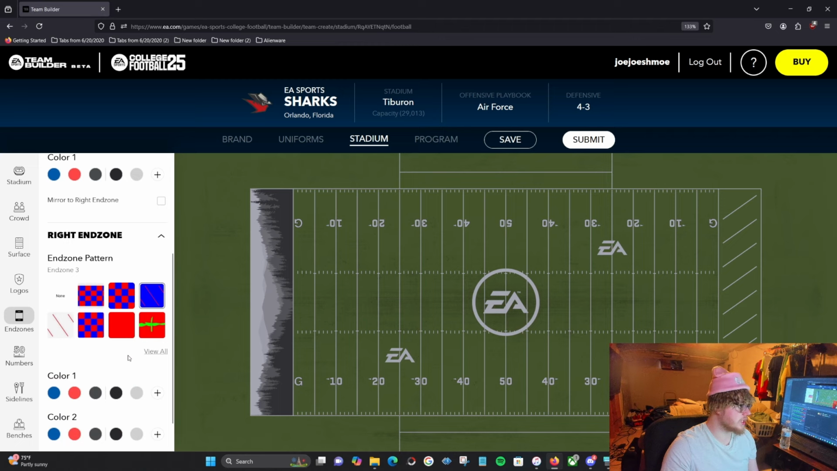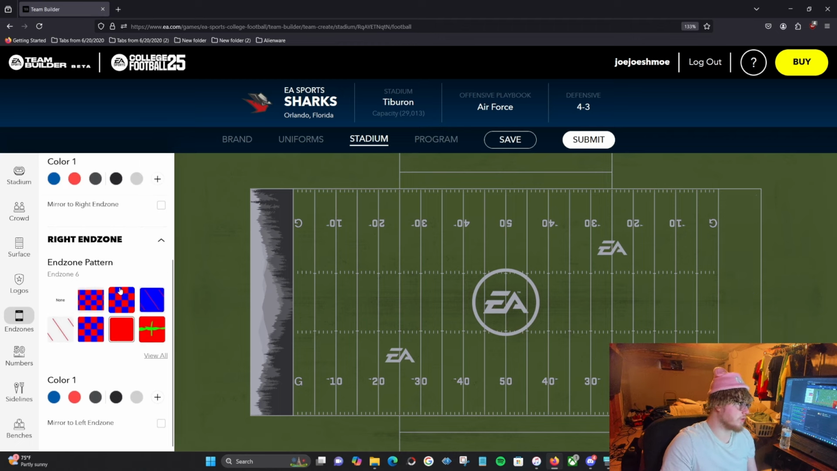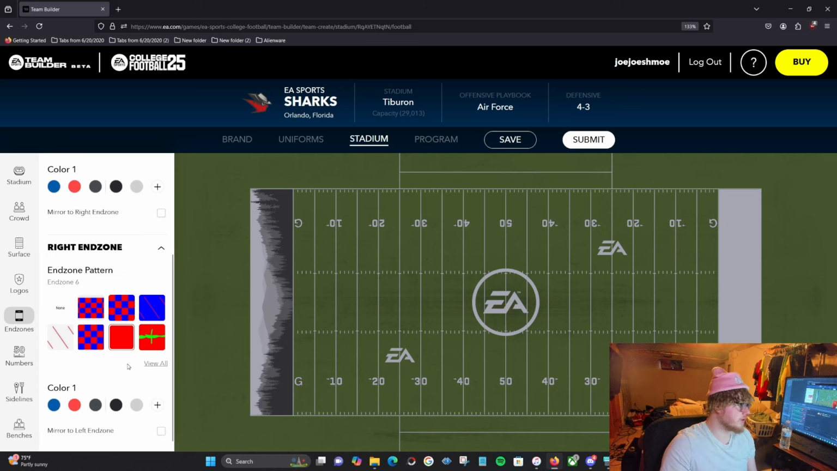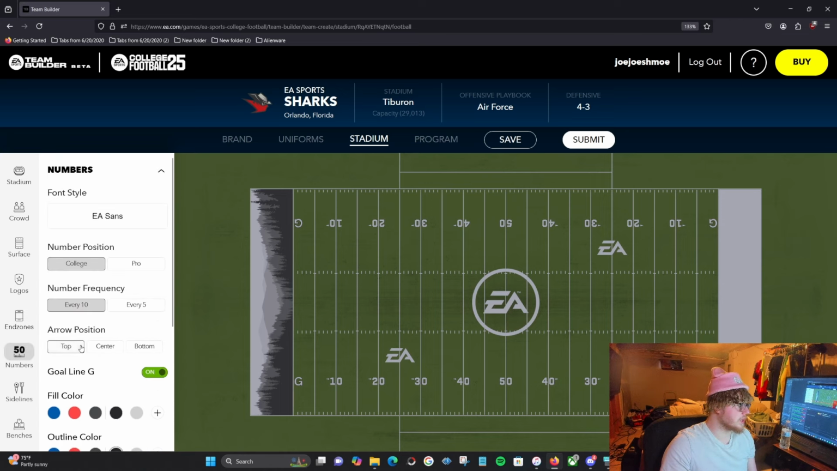And then it does this for the individual end zones. You can change them. If you want the right end zone to be a certain one, you can. If you want the left end zone to be a certain one, you can do it like that. So there is that stuff.